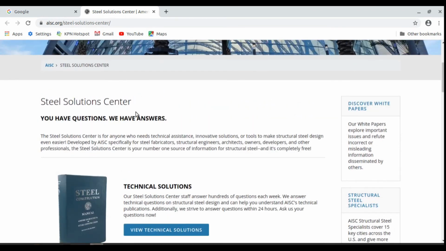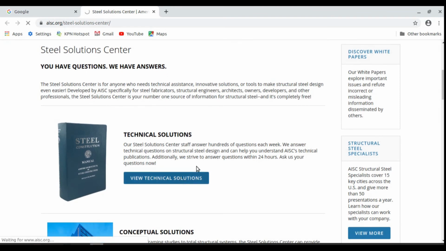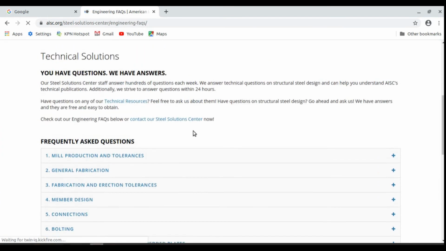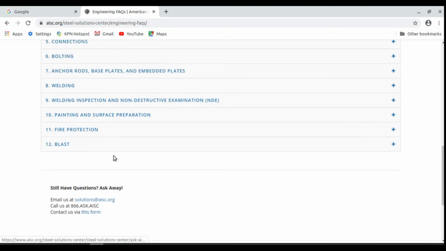If you have any queries or doubts regarding the code book or manual, or while designing, you can post your questions here, and it will be answered within 24 or 48 hours by the AISC technical team. You can see here, you can mail to this email ID, or you can contact AISC via this form. You have to fill out this form with your mail ID, your details, and your question. They will be answering your query related to structural steel only.